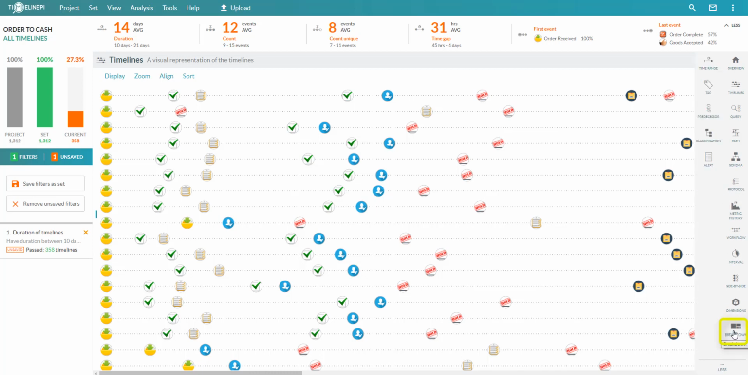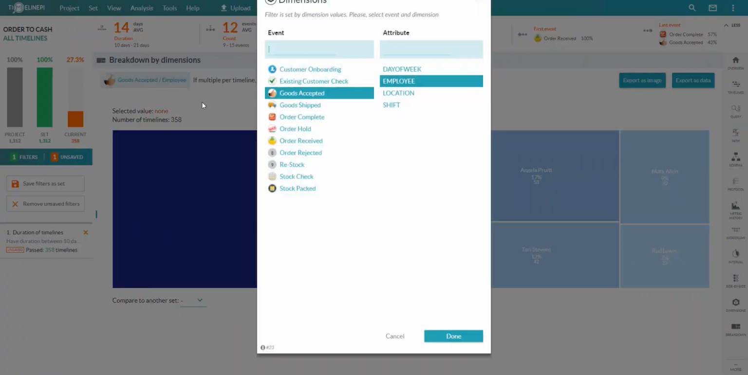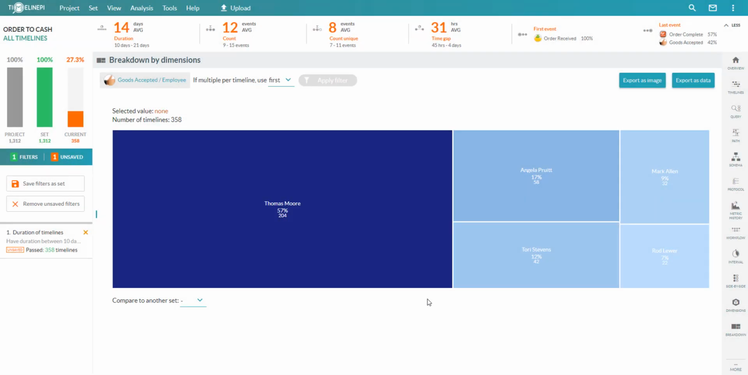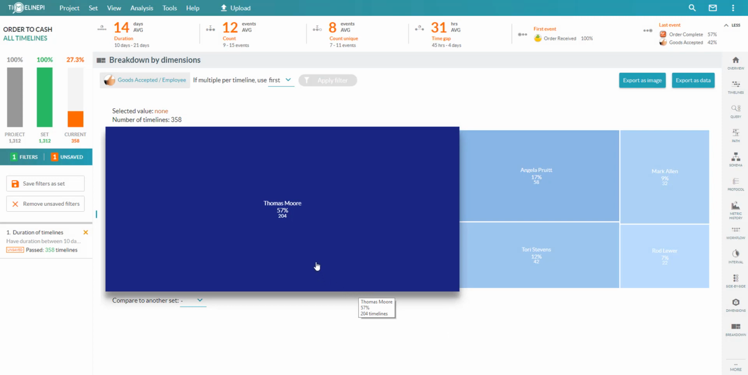We'll use the breakdown application for that. What you can do is select any of the events, and any of the different attributes that we've loaded into the tool, and see a frequency distribution of how commonly they're responsible for that. So let's use the employee example right now. And it looks like somebody does stand out. Thomas Moore has been accountable for 57% or 204 of those long running orders.